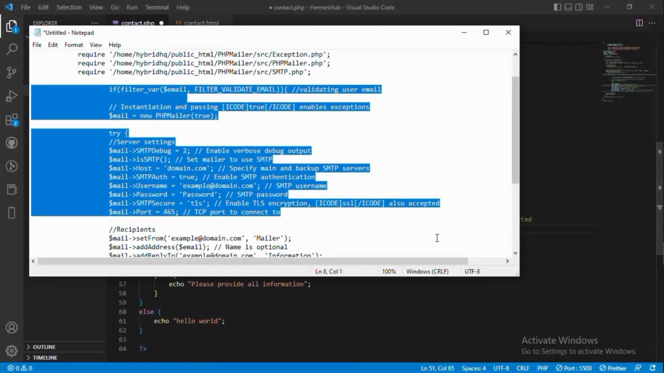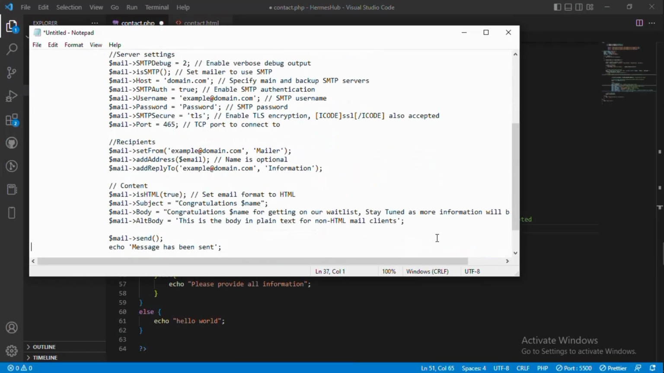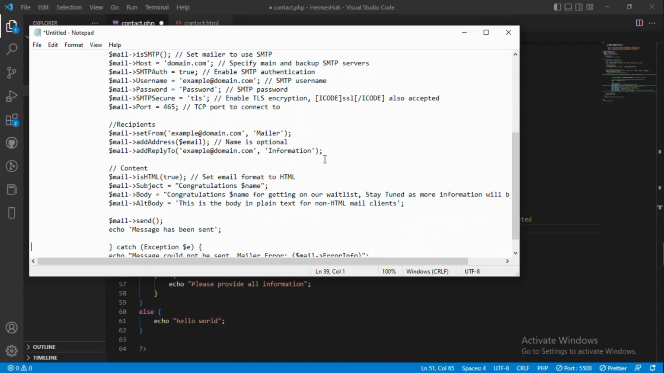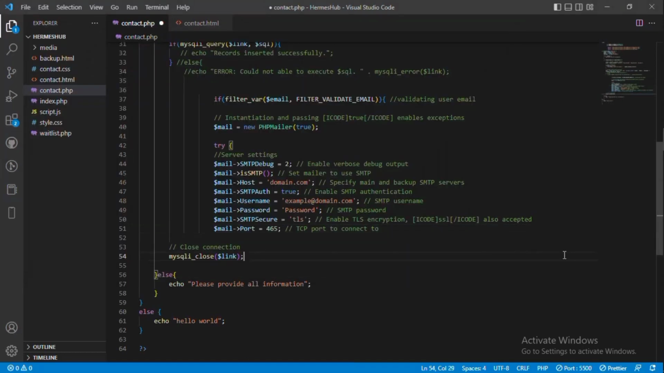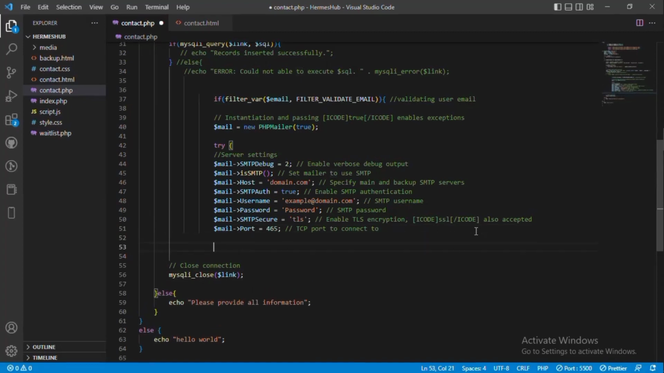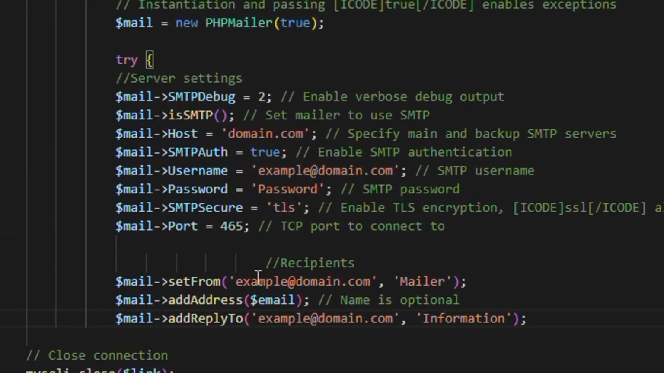Okay, so now comes the artwork, right? This is the recipient information, where the mail of your user is going to be, right? So you have to paste that also. Recipients.